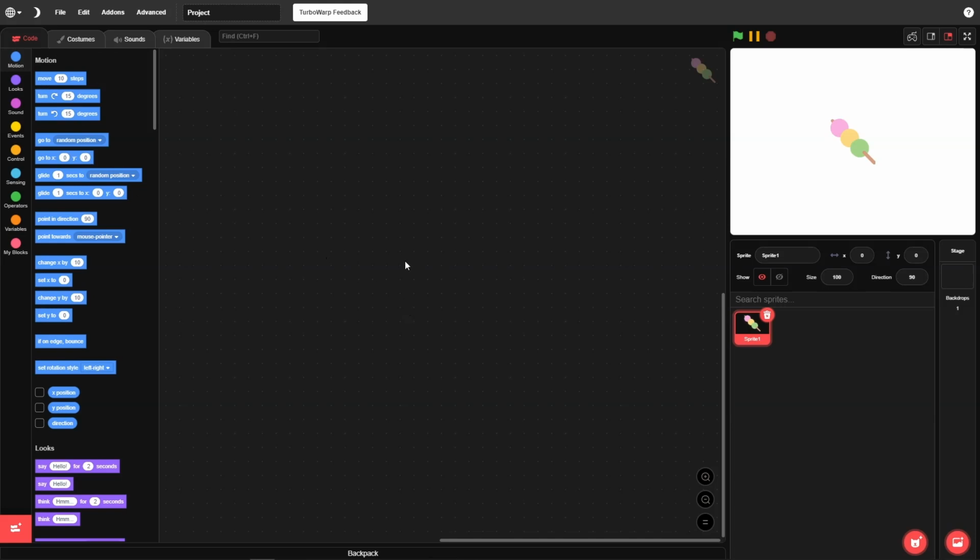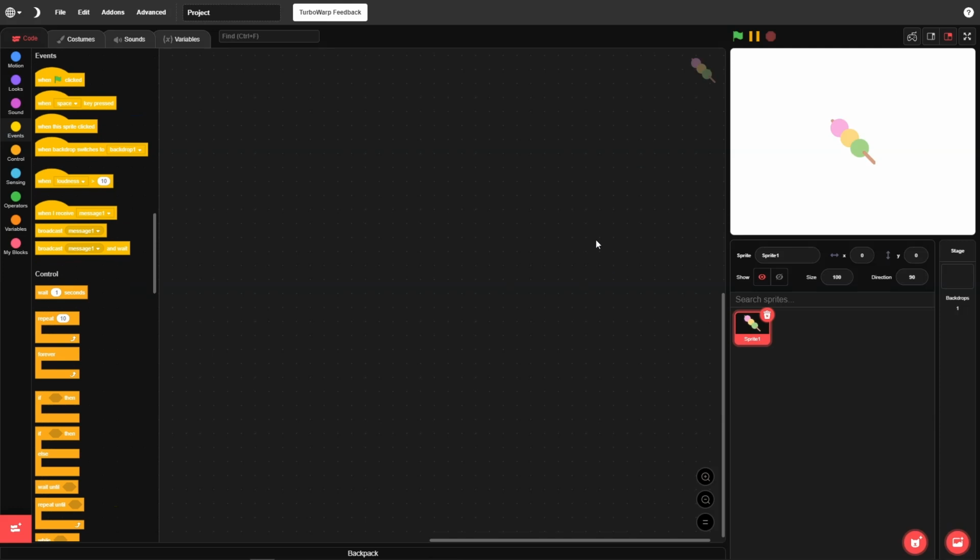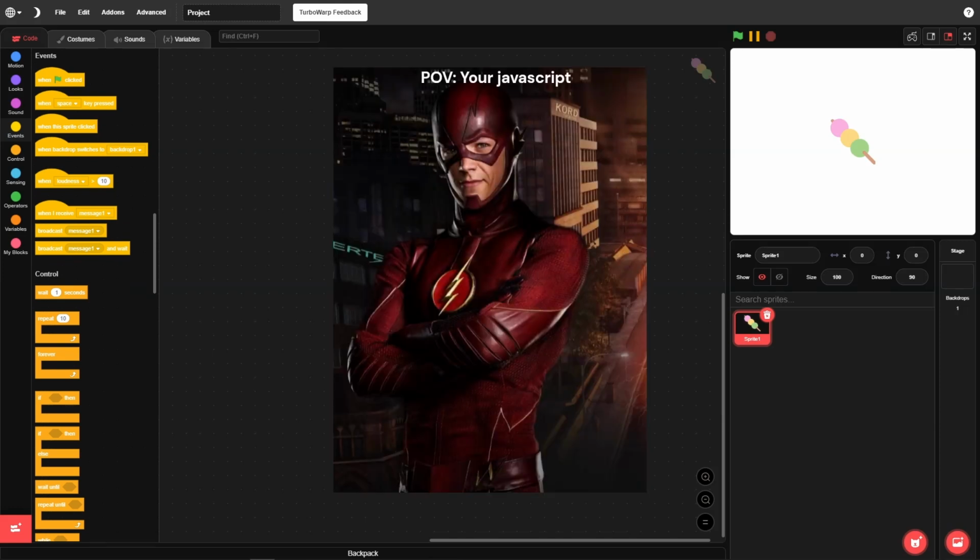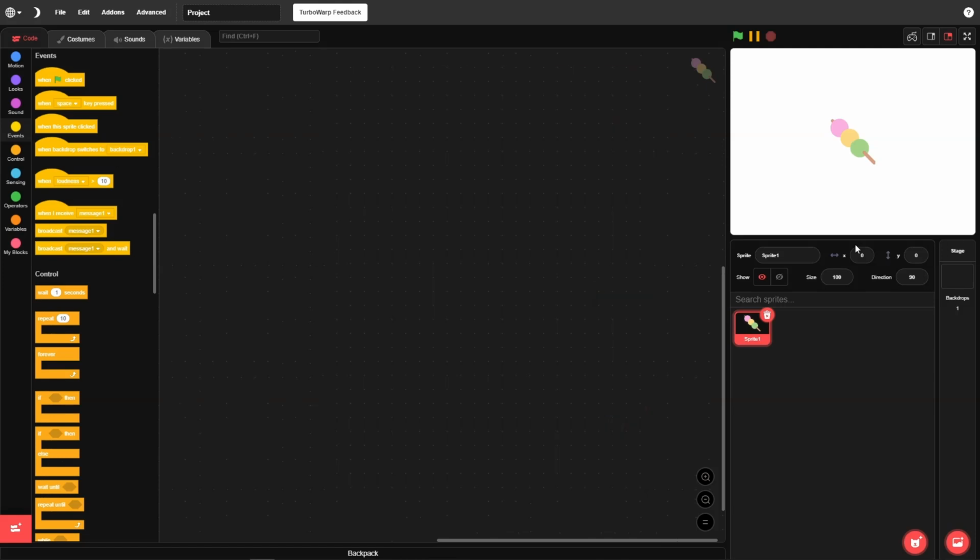So, recently, Turbo Warp had an update that added a ton of extensions, which allows us to have tons of new features, which I will show you in a second. Now, I just want to say, for people who don't know what Turbo Warp is, it's basically Scratch, but it turns your project into JavaScript, which is a programming language that's really fast. Basically what you need to know is it makes your projects run 10 times faster.